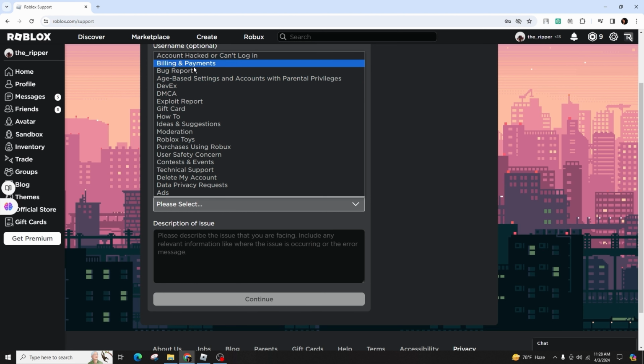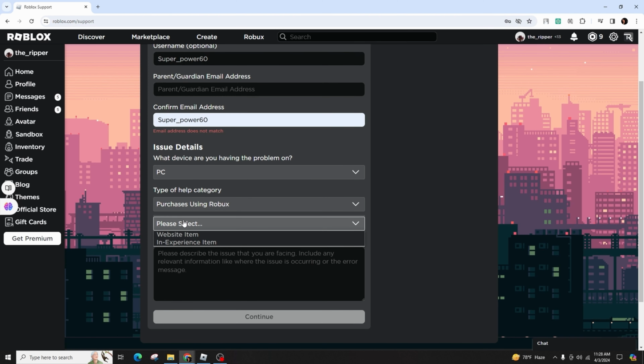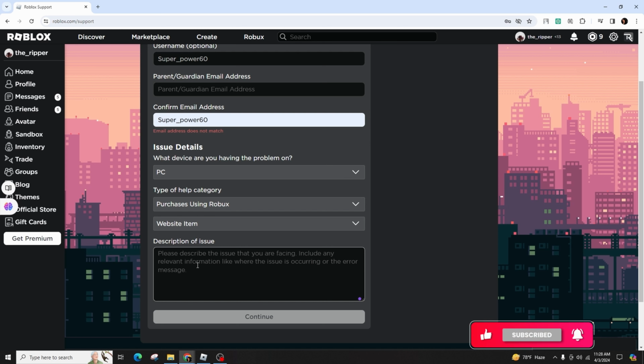Choose the option for website items and provide a detailed description of the problem you're experiencing. Include information such as the item's name, its cost, and the reason for requesting a refund. By accurately providing all necessary information, you enable the support team to effectively assist you with the refund process.